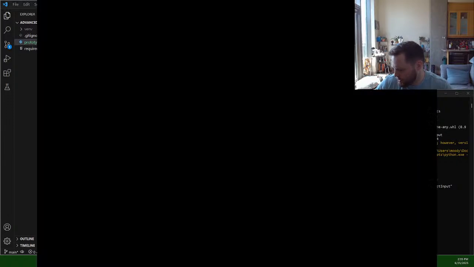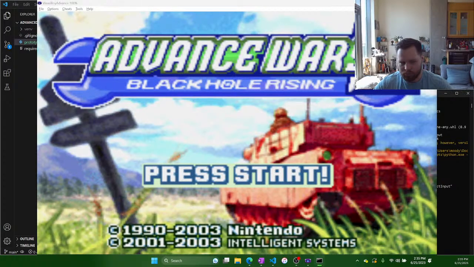Now I'm going to open up the screen again, and I'm going to run it. It should move there, it should click, it'll wait a half second, and then it'll hit Z, which should go to the next screen.